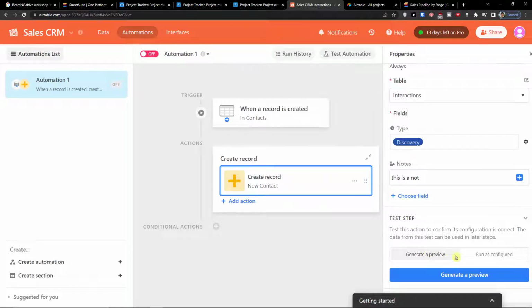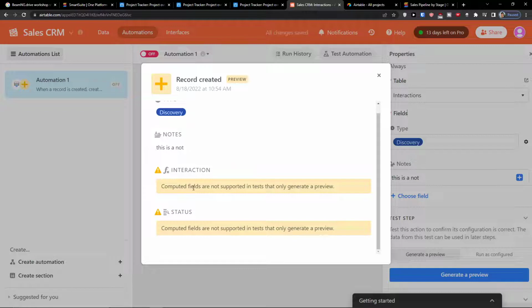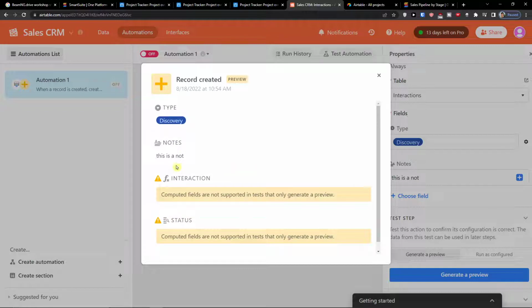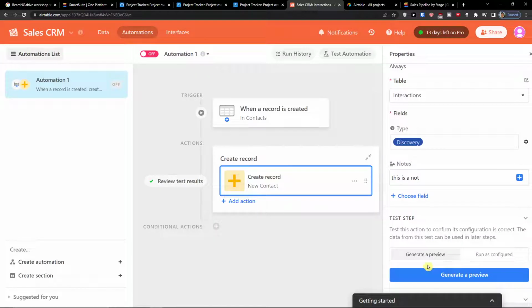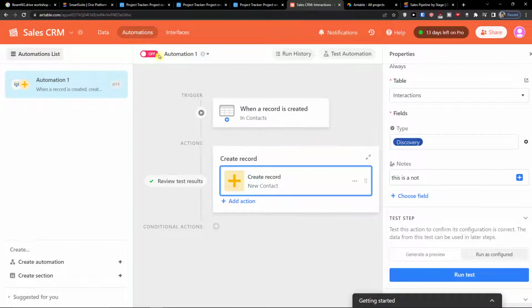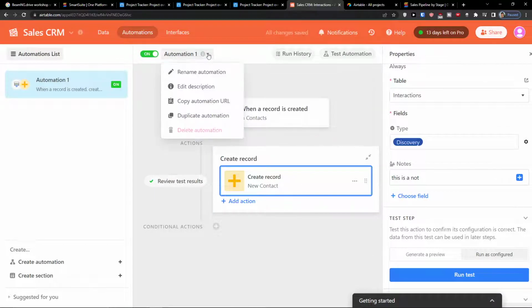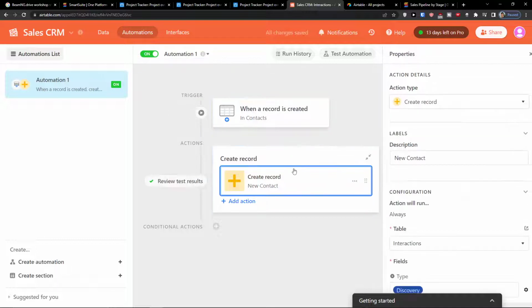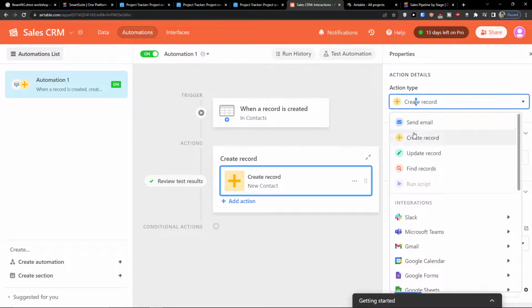So now I can generate a preview. So this is a note discovery. I can generate a preview or run as configured. Record created, right? So I can turn it on. And when the record is created, I will create a record right there. Of course, you can update the record or send the email.